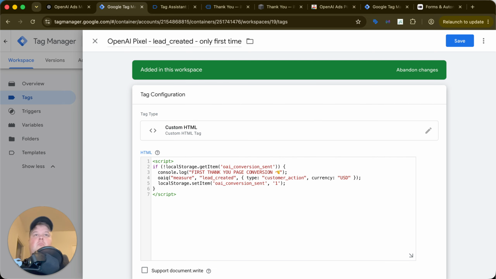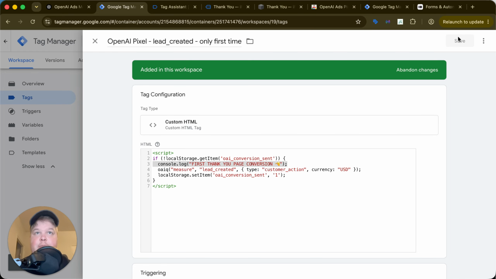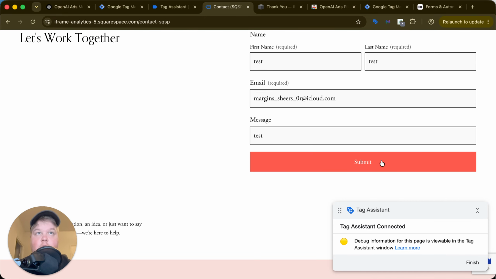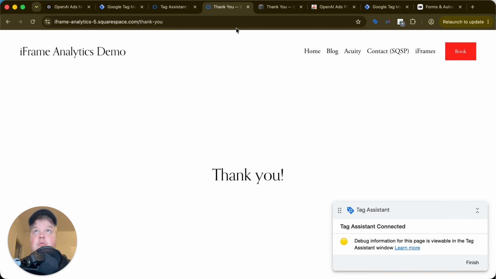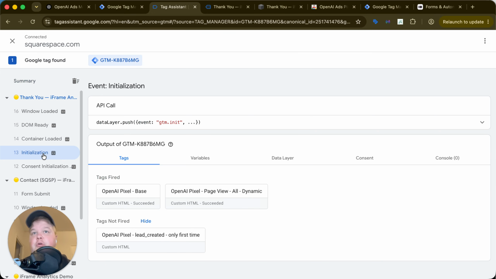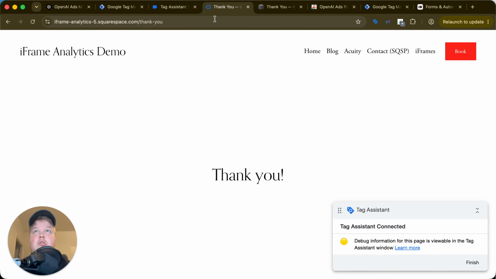So I'm gonna save. I'll add a little log here. That is the first time. I'm gonna click save. And then I'm gonna click preview. All right, let's click submit. With the new version, that should only send one conversion. Right, so only first time, perfect. All right, good. So now it sent. Now let's test if this actually works. I'm gonna refresh.